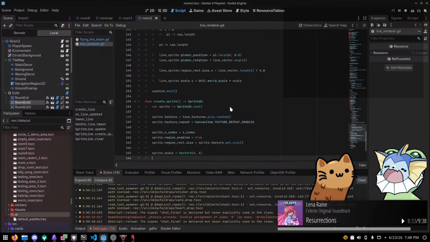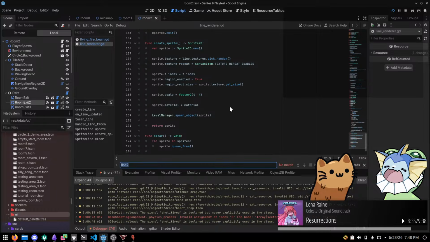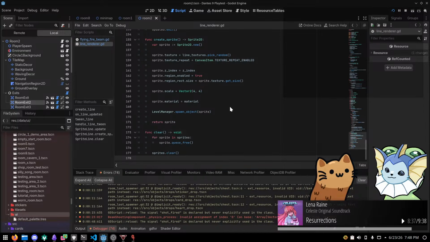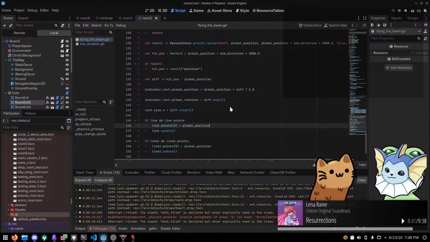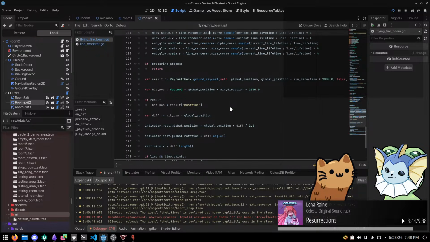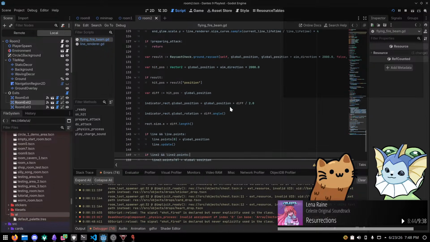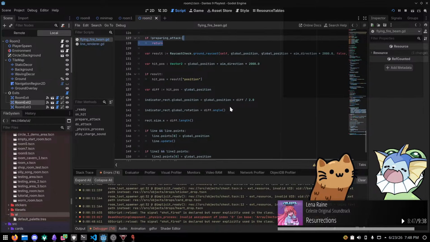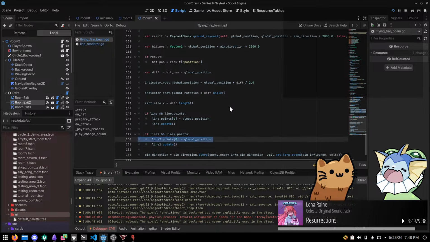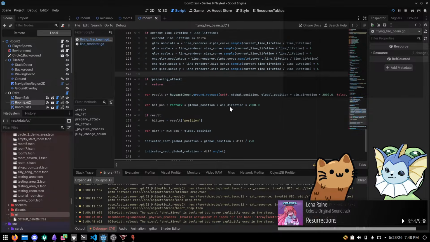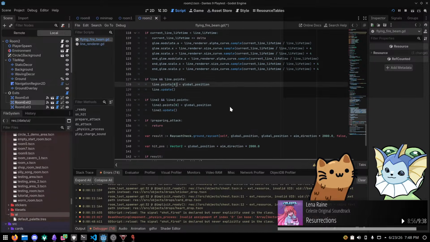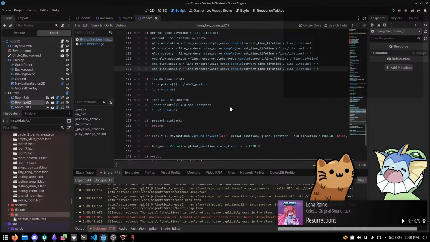Why is that not updating? Am I going insane on this one? What the fuck? Oh, I see. I see. It's because it's not hitting this, which is fine, mostly. What is going on over here?